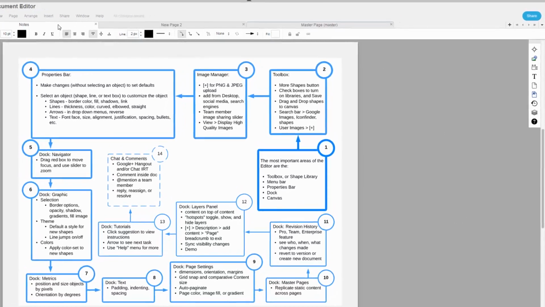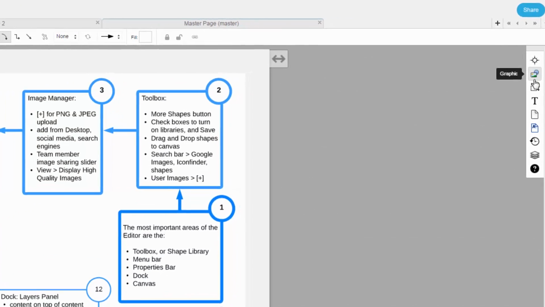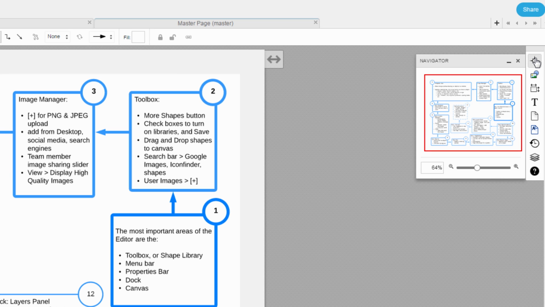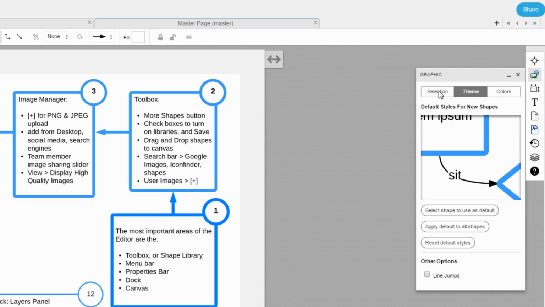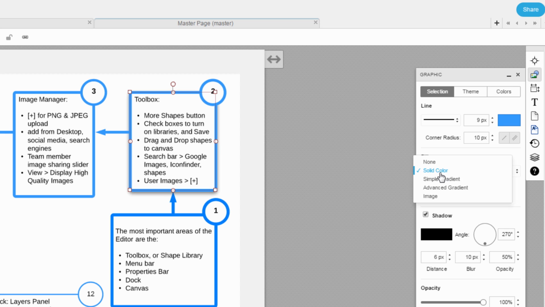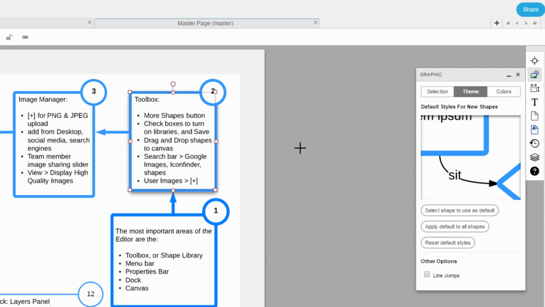Now the dock on the right side of the editor breaks down into panels for the various functions you might need. 1. Use the navigator to zoom in and out and select what part of the diagram is shown. 2. The graphic panel is used to style objects and lines, similar to the Properties bar, but it also lets you be a little more detailed with opacity, drop shadow, direction, gradients, and even inserting an image inside an object. The theme table lets you set a default style for the document.